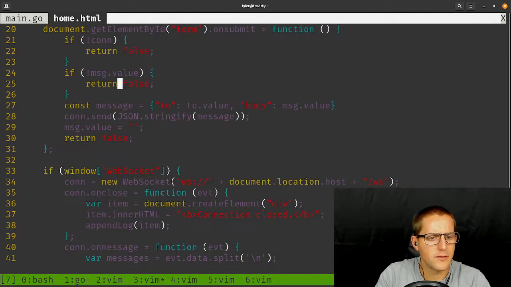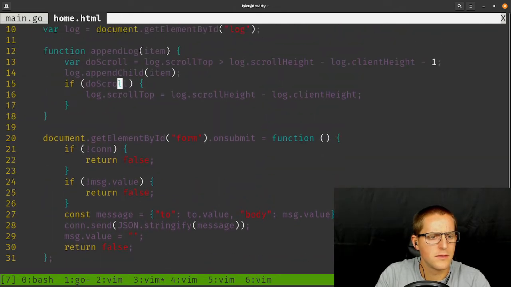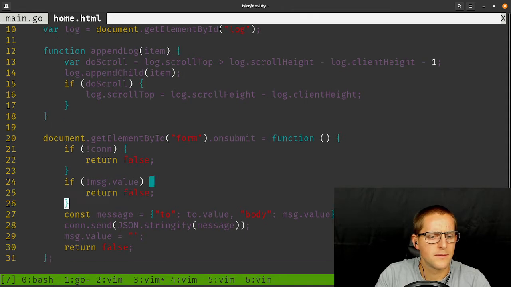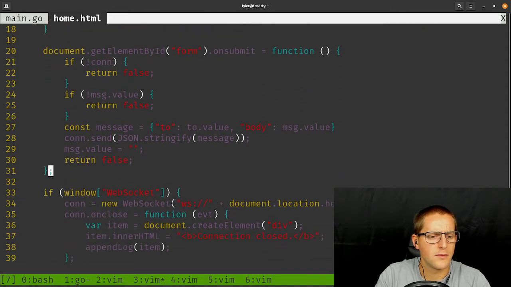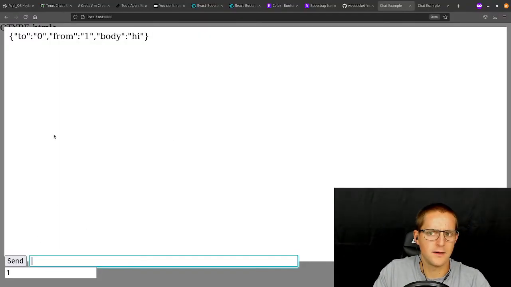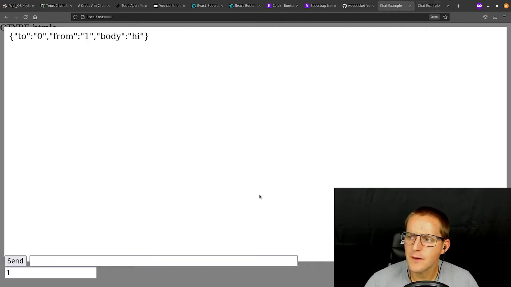Now that I'm thinking about it, I wonder why it doesn't append. Interesting. Anyway, I can work on that. What I'm thinking is that if this user sends the message, it should probably show up here. But that'll be worked out in the client, like the real client.